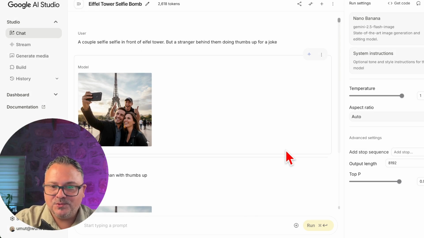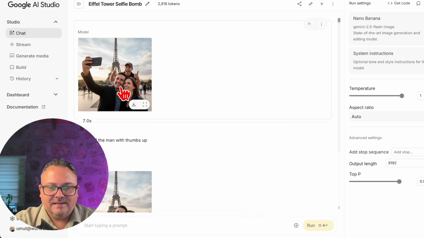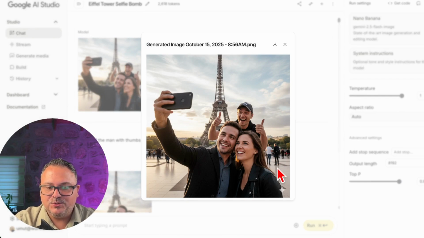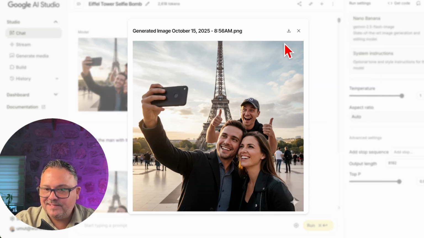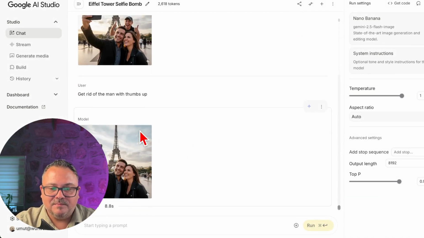One thing probably I couldn't do without is Google AI Studio. Google AI Studio is so cool, especially Nano Banana. So we are taking a selfie and, you know, a stranger trying to joke and just thumbs up behind us. I want to get rid of him, and I just say, get rid of the man with thumbs up, and it's gone.